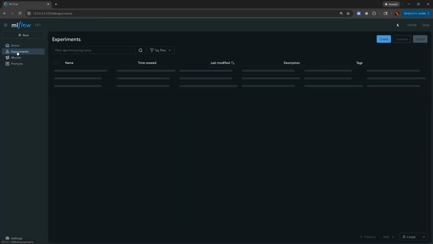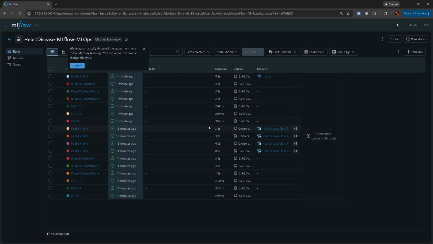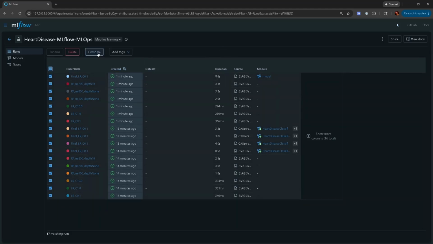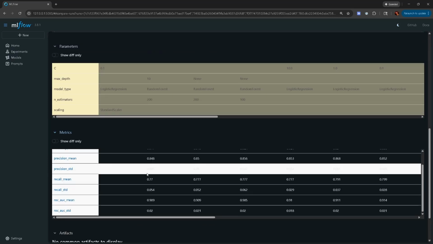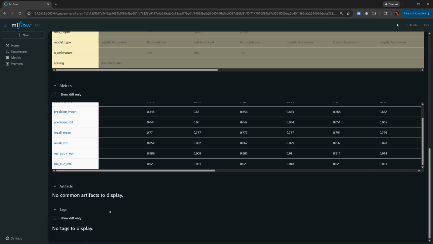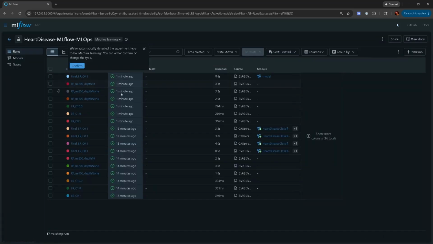Select the experiment from the left tab to see all the listed experiments. You can select an experiment and see all the runs under it. There is also an option to select and compare various runs under the experiment. This will compare and show all the metrics like precision, accuracy, and all. You can go back to the experiment and select a single run to see its details.